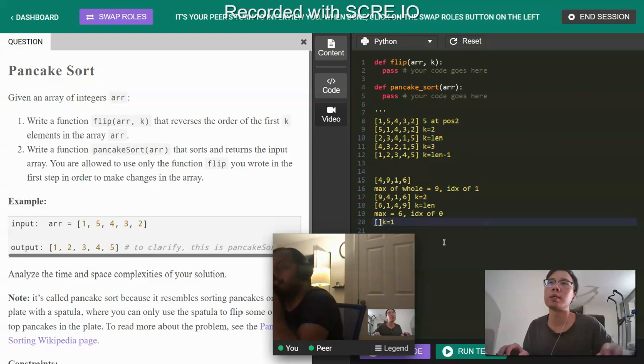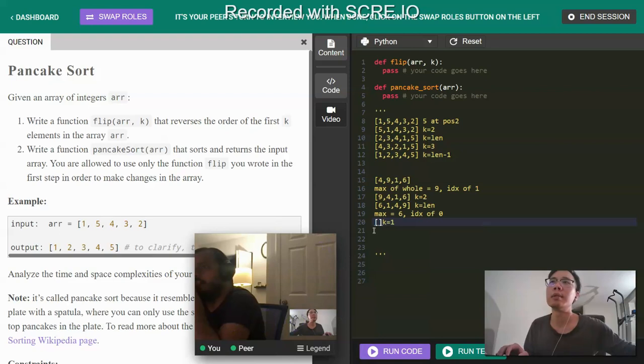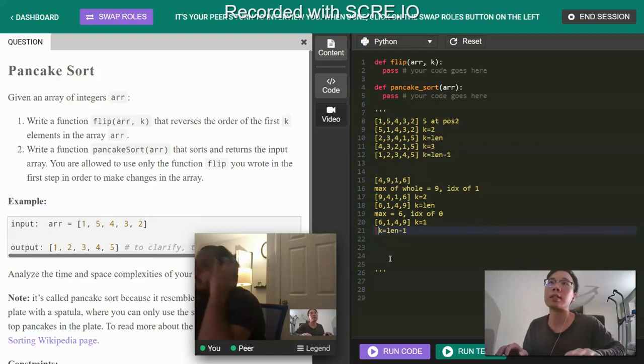In this case, k is equal to 1. So first one element, and so 1 is correctly positioned. And then k is equal to len minus 1. If I do that, it's going to look like 4, 1, 6, and 9. So the 6 is correctly positioned.